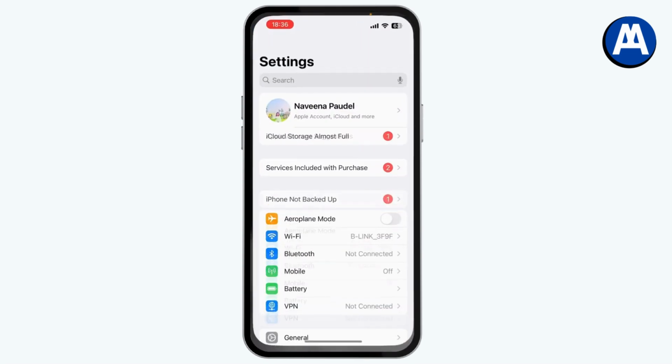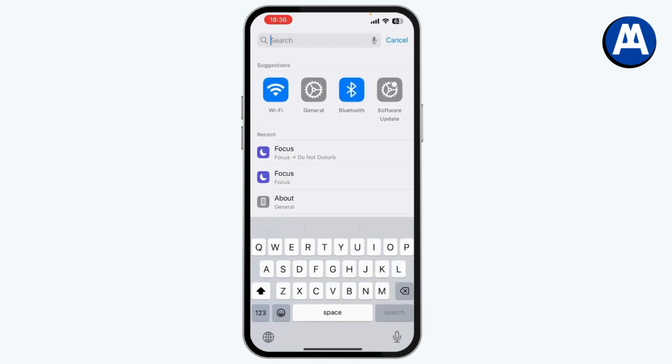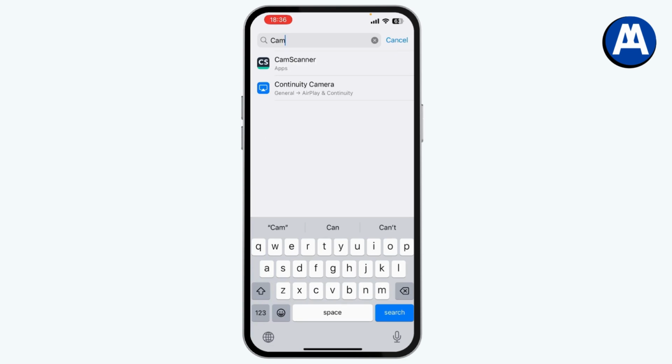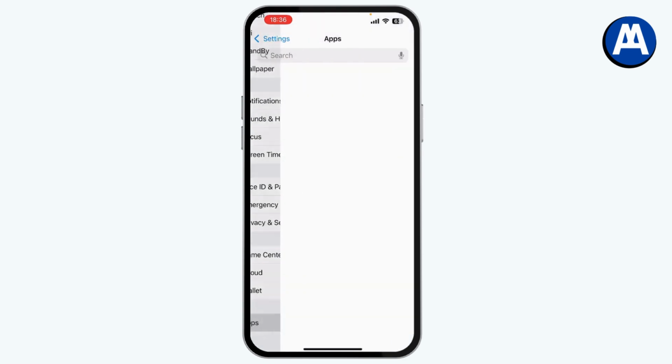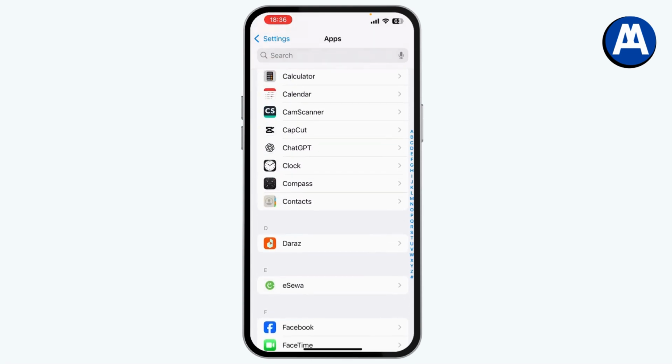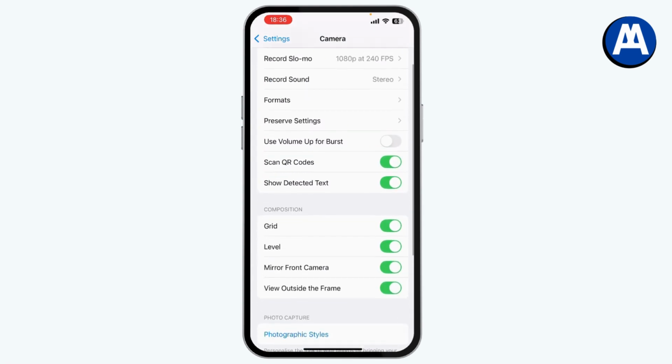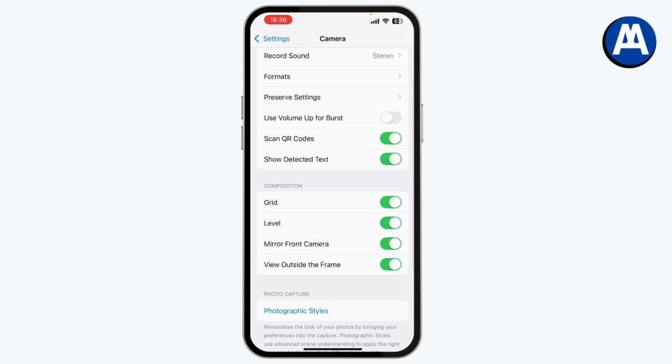or if you don't find it right here, then you can go back and open up your settings. Under your settings you will have your camera settings, so search for camera, or just scroll down, go with apps and open up your camera application. Once you open up your camera, now here you will have the option of composition, and under that you will have mirror front camera. So if you want to fix your inverted camera, then you just need to simply go and turn off the mirror front camera option.